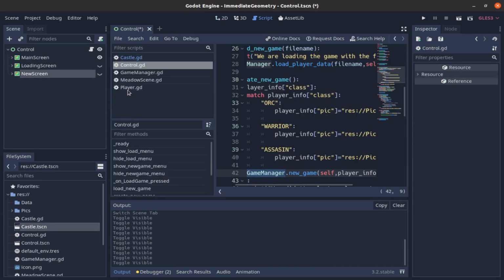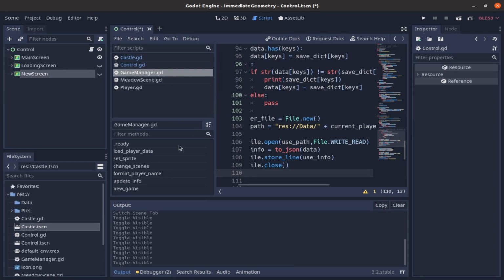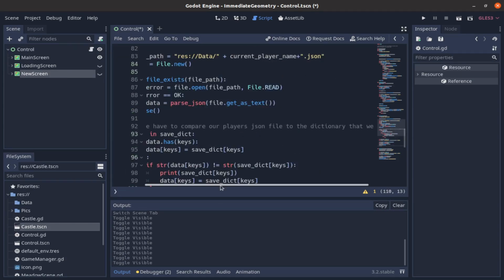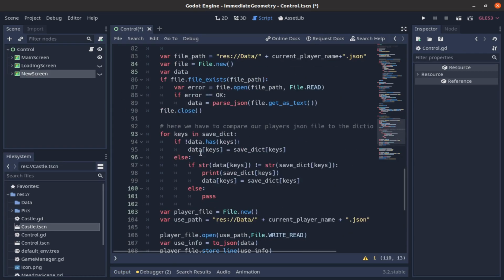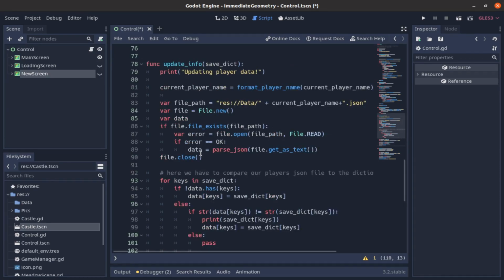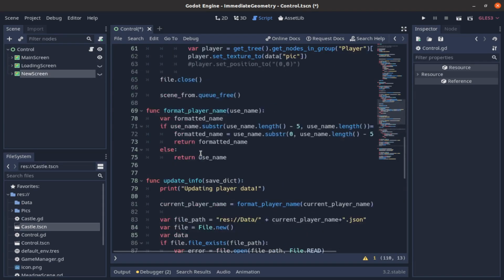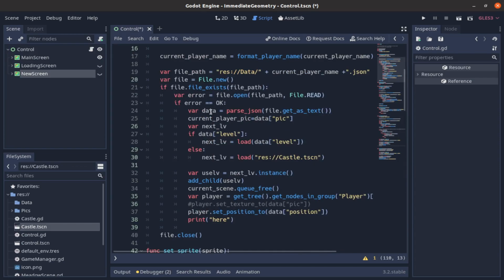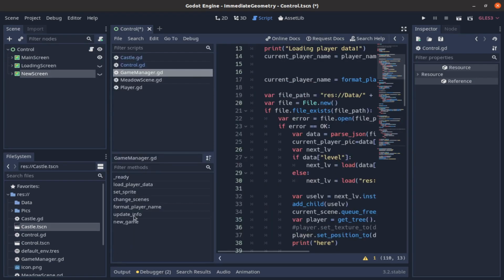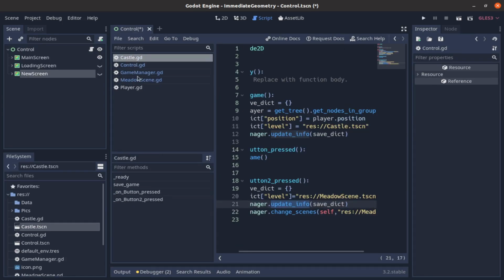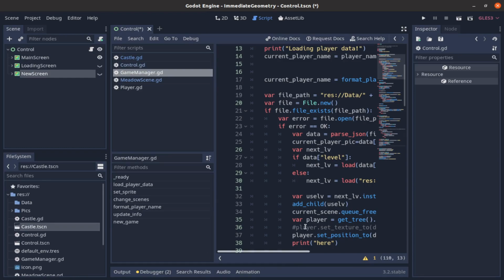Past that, if we go to our scripts, I have a game manager script, which is an autoload. I'm auto-loading this script, and that is the one that is importing our data and updating our data, because we can use that to store data in between scenes. So we can have variables here that I can use in the next scene, and we can store data in this game manager script instead of keeping it in our meadow scene or our castle scene, and that's going to work out really well for us.